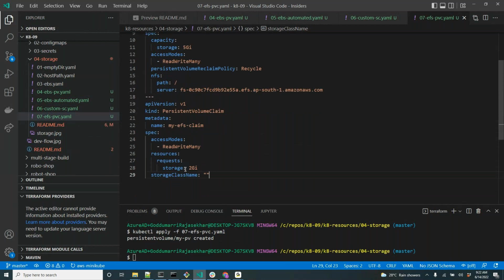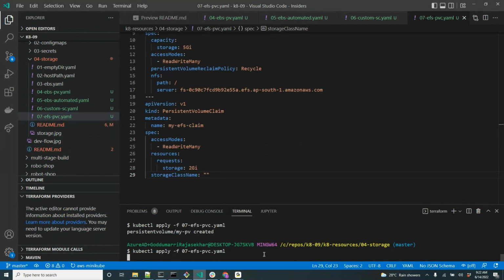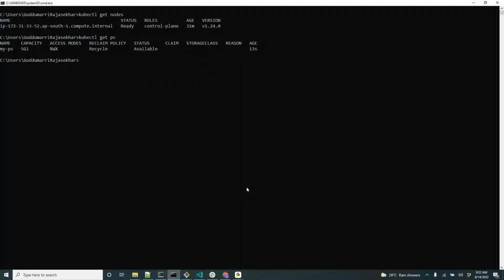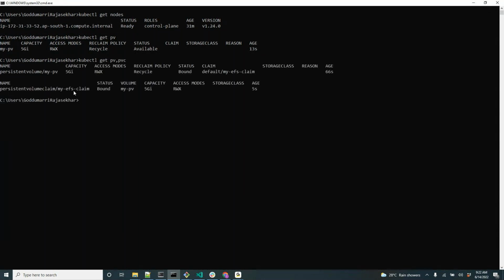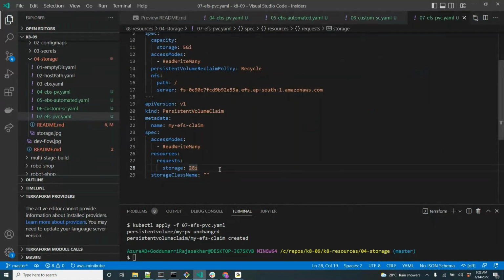Okay. Now let us apply this again. The PVC is bound. You got your EFS claim. But EFS is actually elastic. You can go up to any memory. Whatever numbers it shows here, these are dummy. EFS is elastic. It can go to any extent.